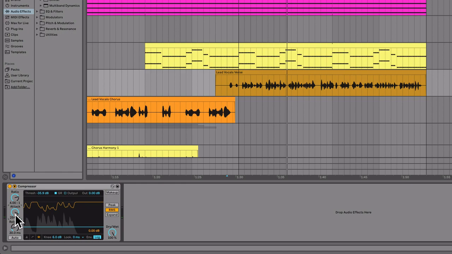You can see there we're still getting some compression, but there's quite a big delay on how long it takes us to reach maximum gain reduction. So the faster the attack, the more the transients are clamped down by the compressor.